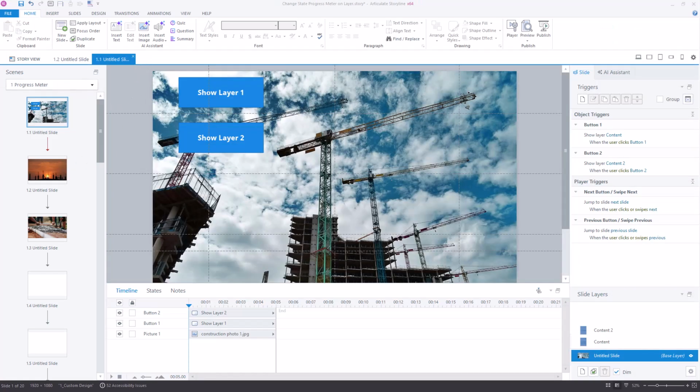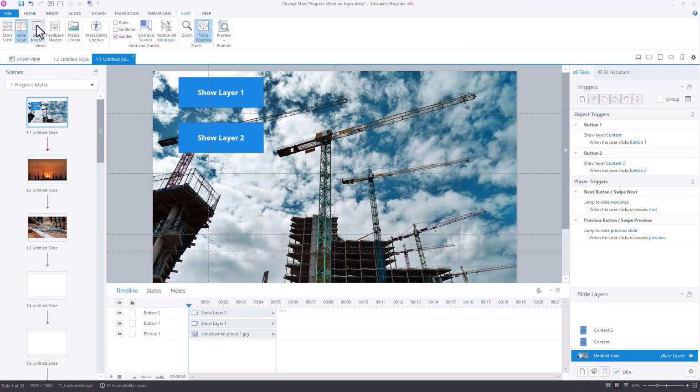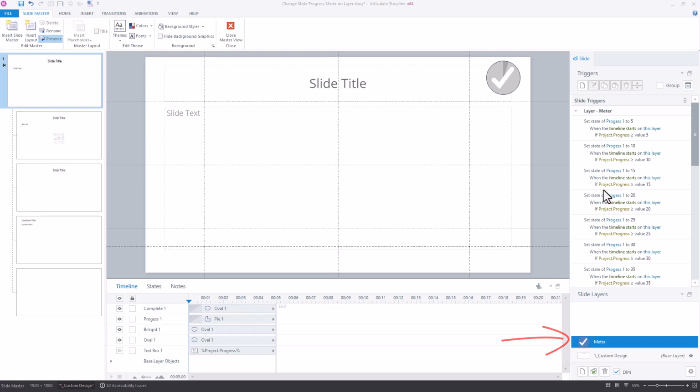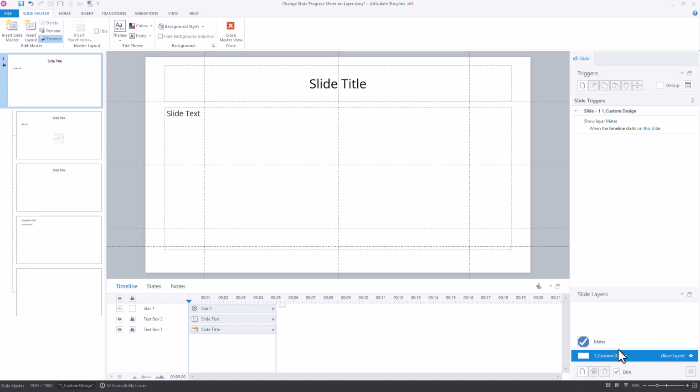So let's come to our slide master, view, slide master. And you'll see it looks like there's nothing on here at all. But what we've done is taken where we normally would have had that progress meter graphic, we put all of that and the triggers down here on a layer. So you'll see the triggers, you'll see the item, and really the only thing we've added on the base of that master, we've added a trigger that says show the layer meter when the timeline starts at the slide.